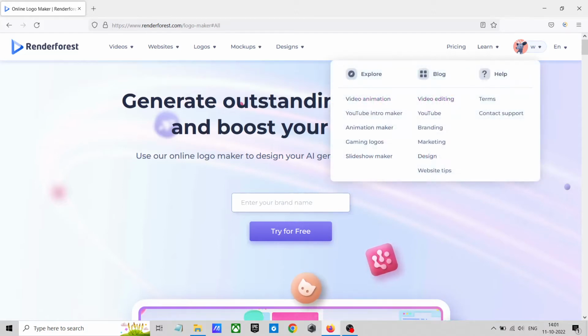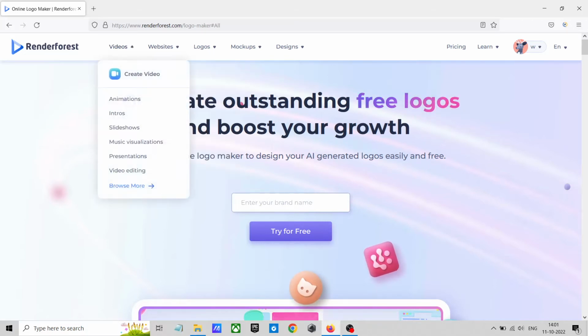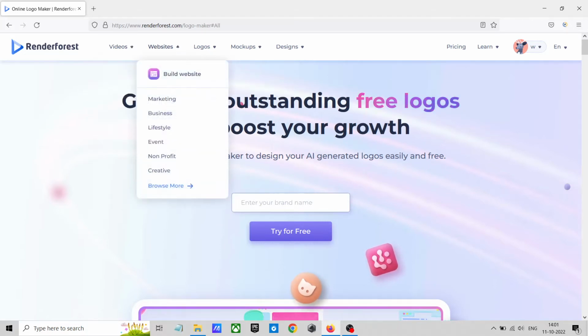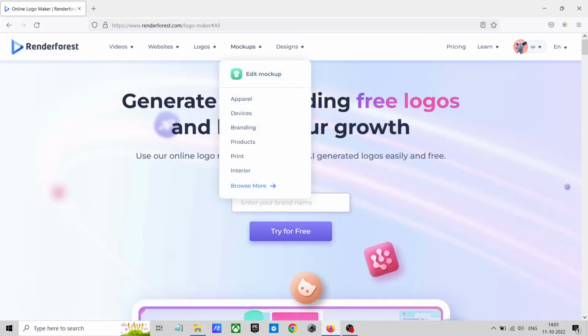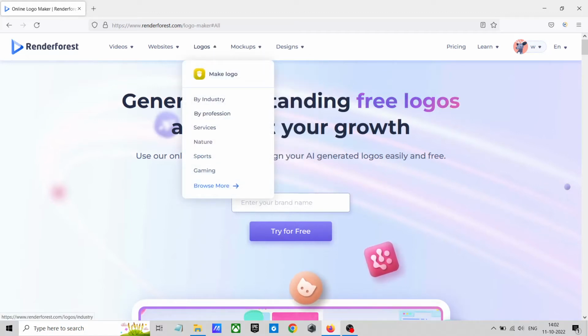And you need to sign up using your email, and then it will send you an email to verify that it's actually you. Once you verify, then you need to log in to your account, and you can see there are many options to create videos, website, logos, mockups, and design. So under logos, you can select things which you want. In that case, I am selecting gaming.